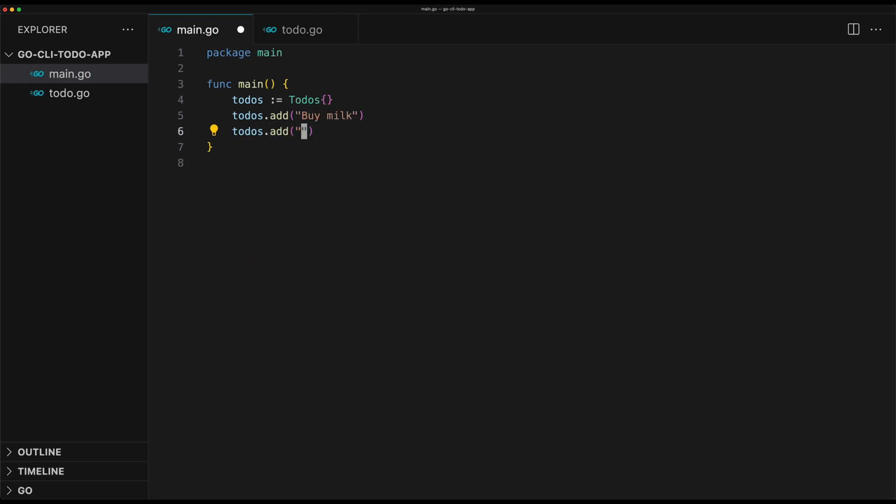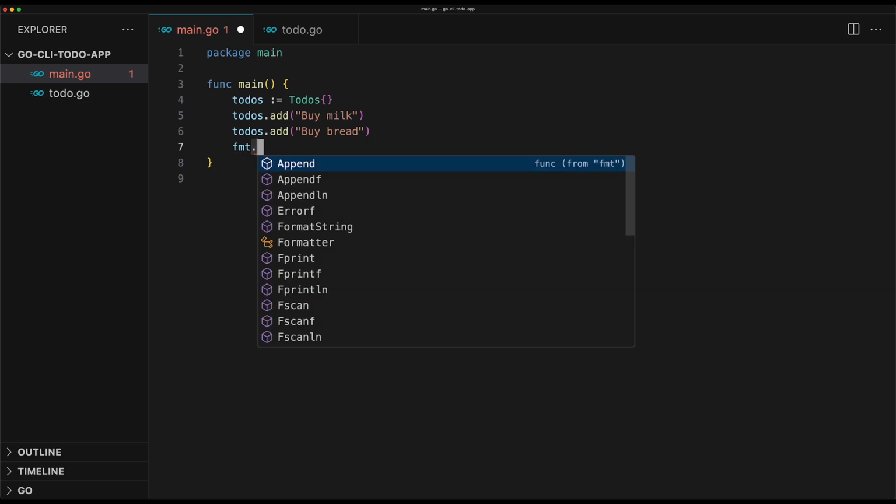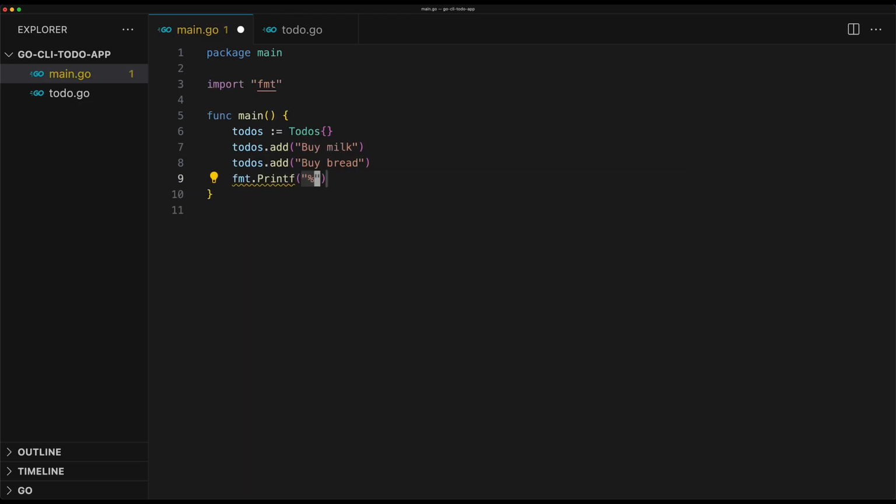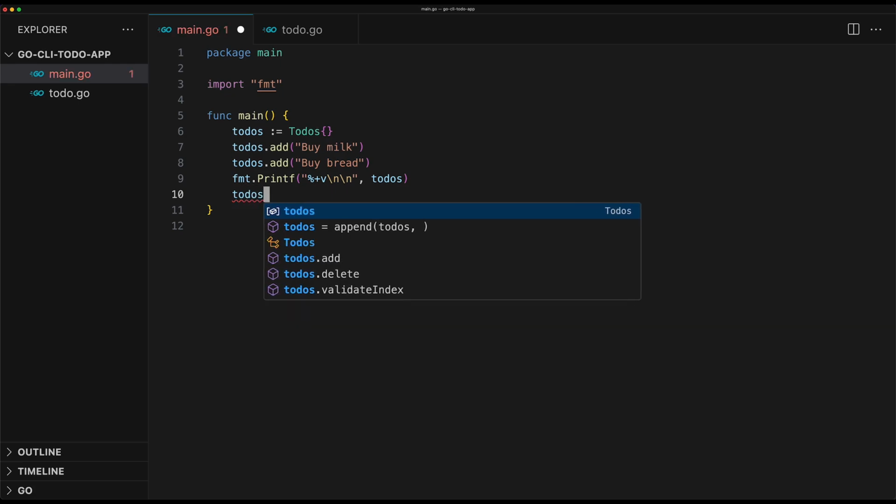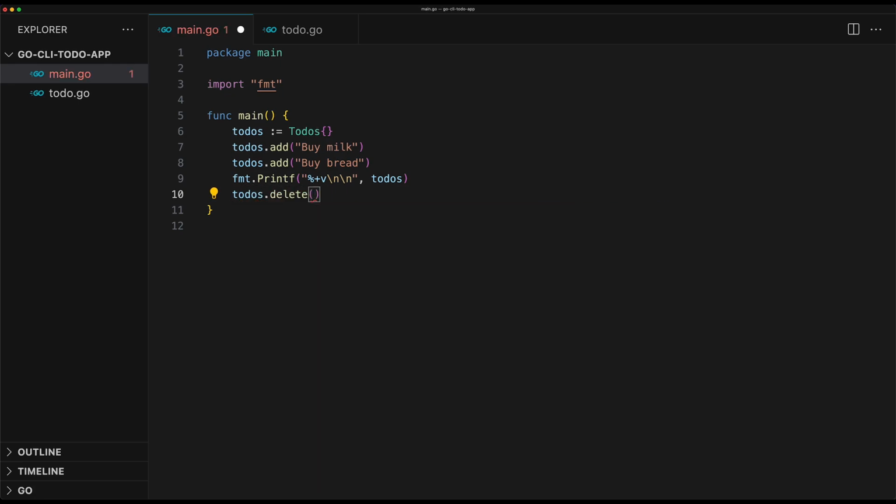To-dos add buy bread. And we can print the contents of the to-dos by using fmt.Printf. So in case you haven't used the Printf method before, it allows you to print formatted data. This here will be replaced with to-dos, and then we just add \n to add some spacing. After that, let's delete the first to-do. So to-dos.delete, and we will pass in the first index. So in this case it will be 0.